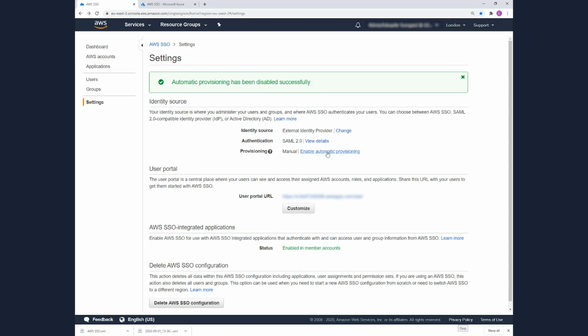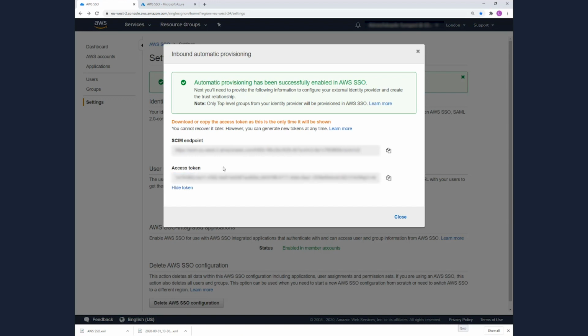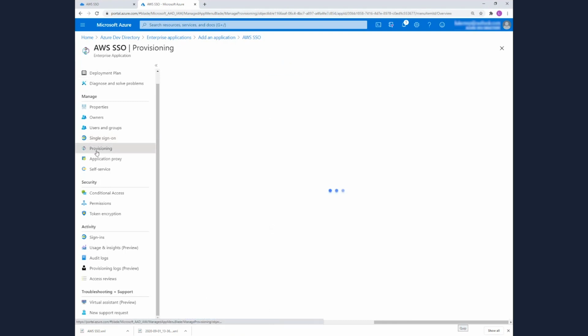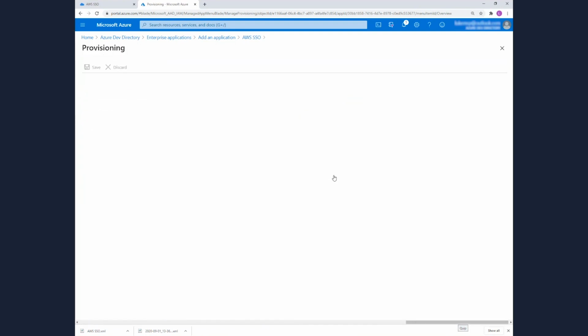So by clicking on Enable Automatic Provisioning, we have the SCIM endpoint here, and we have the access token. So bear in mind that this will only be shown once. That's the access token. So make sure you take note of this. So we're going to copy these values and use them over in the Azure AD console. So I've taken the SCIM provisioning URL there. So I'm going to hit provisioning here. And getting started.